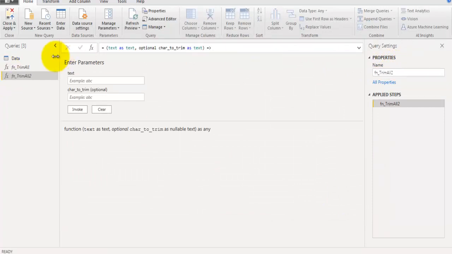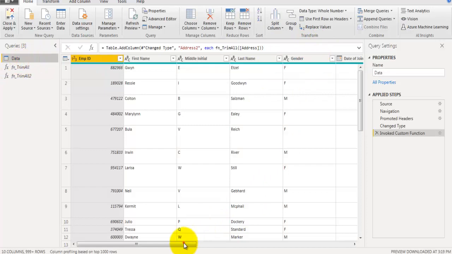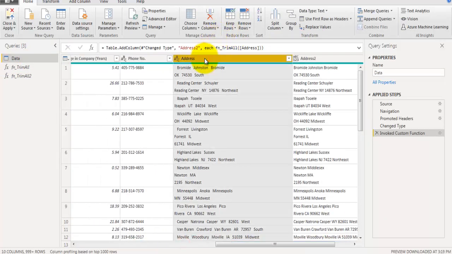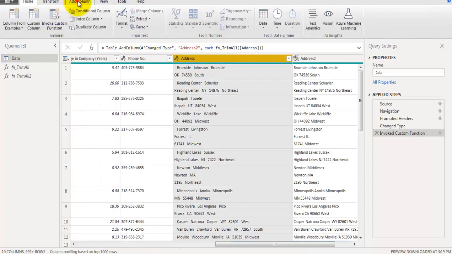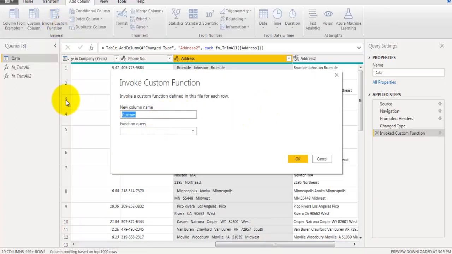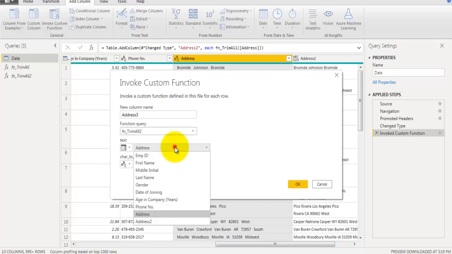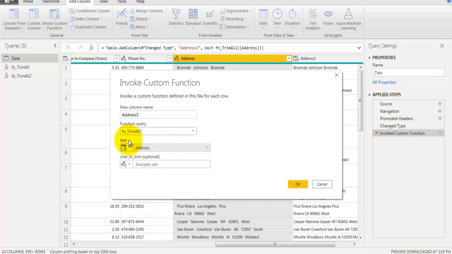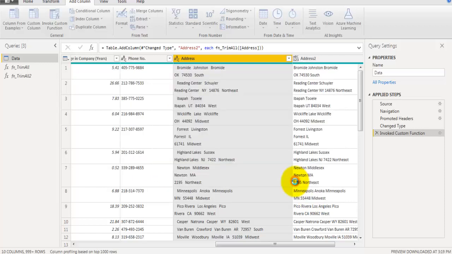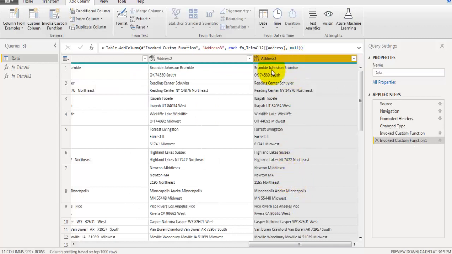Press enter. Let's go to data tab again and go to address field which we want to use to remove unwanted spaces. Go to add column, click on invoke custom function. Let's give a name address 3. For custom function it is trim all to and click on OK. Before that, make sure you provide a field which you want to use to remove space, which is address as a text, and you can keep this blank where we want to provide the character to be removed. So as this is an optional argument, you can leave it blank. Then click on OK and it will add new field where all the unwanted spaces are removed.